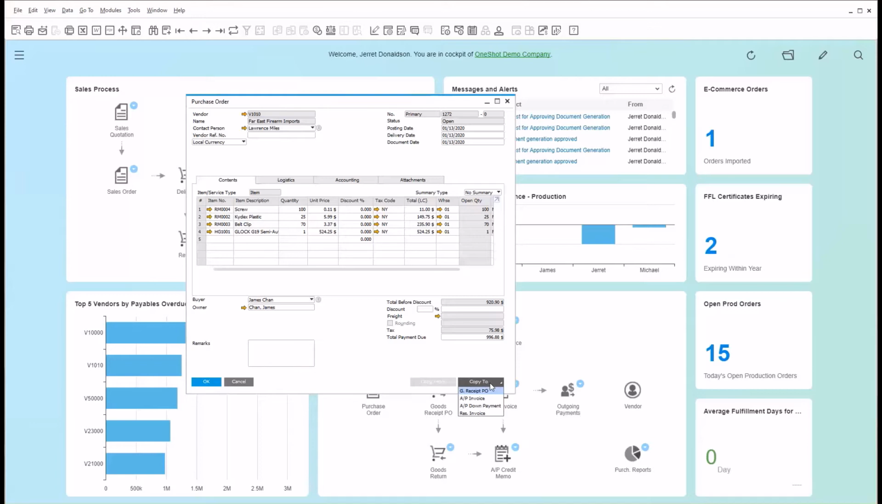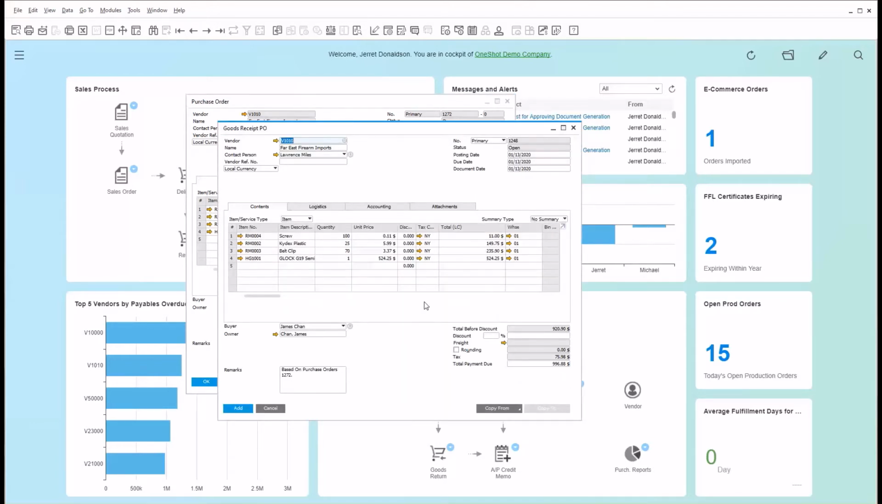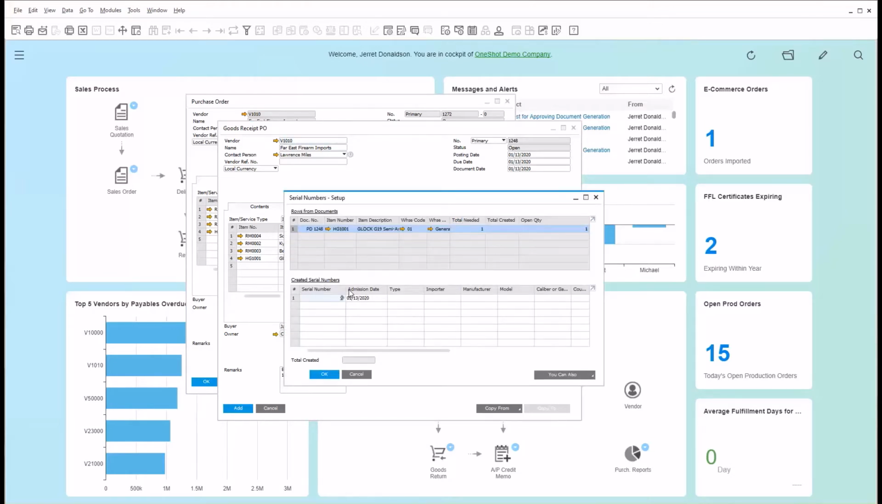So same thing as before, we just click the copy to button, goods receipt PO, and this will bring over all the data so we don't have to rekey it in or type it or worry about making mistakes. And so now the warehouse team will look through and make sure that we received the quantities that we had, and once they've confirmed that all that is correct, or if it's incorrect they can change or adjust it, they go ahead and push add. Now if any of these items are managed by serial number for acquisitions and dispositions information, the system is going to know that and prompt for this type of information.